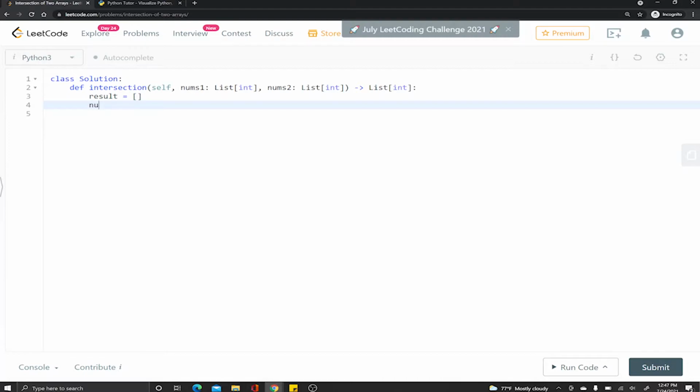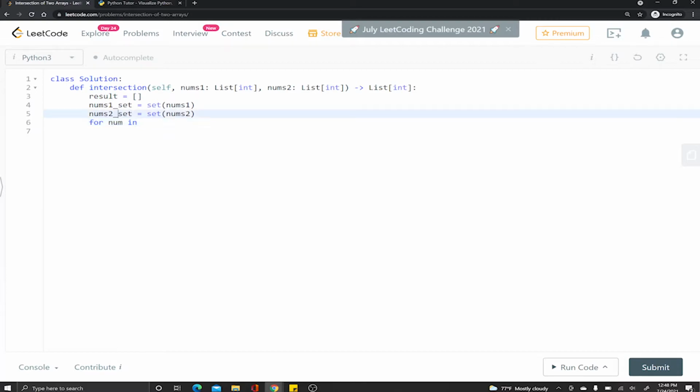I'm going to create a new variable, nums1 set, equals set of nums1. The set function is provided by Python, and it just removes the non-unique elements. I'm going to do the same for nums2: nums2 set equals set of nums2. So now we have both arrays, but with just unique elements. Now we want to iterate through nums2, so I'm going to say for num in nums2 set.